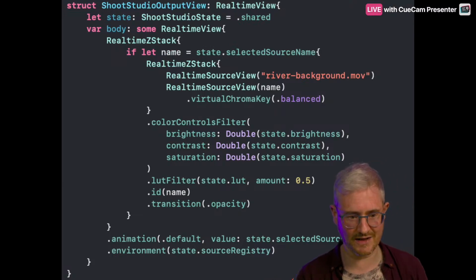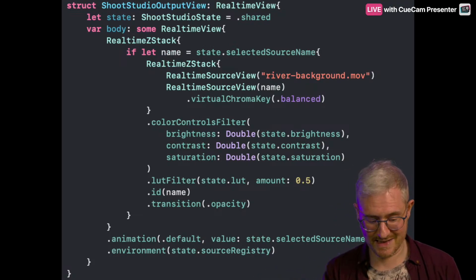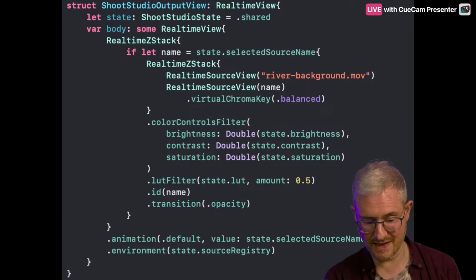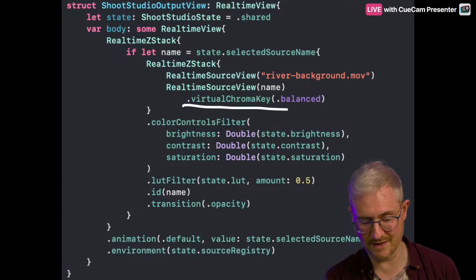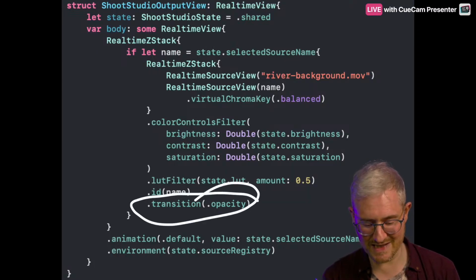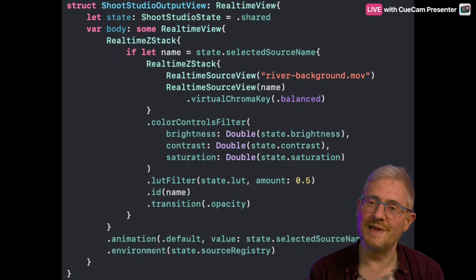And by the way, this is the code. It might look like a lot, but this is what was doing that. So I've got a real-time Z stack, which is just, here's some layers. So I've done 2 layers. One is the background, that's just a hard-coded real background. Then the video channel, and then a virtual chroma key, and then the color controls filter can be there. And then I've got an on-device LUT, and then make it transition on opacity when you switch parameters.